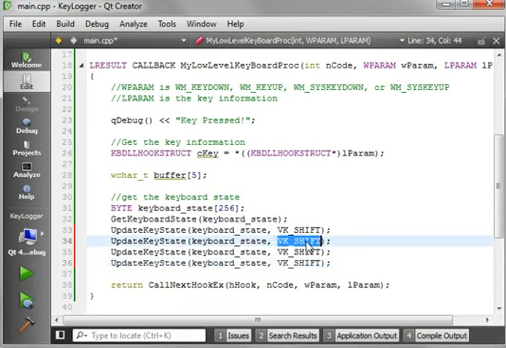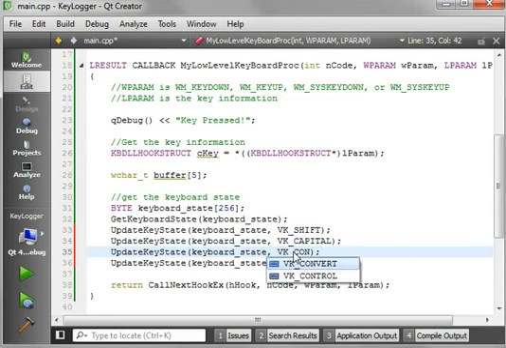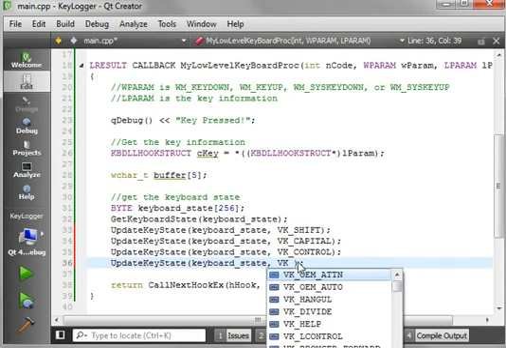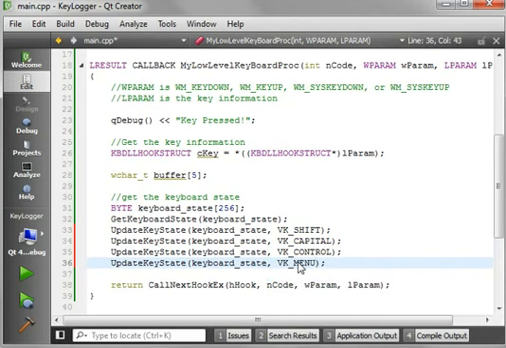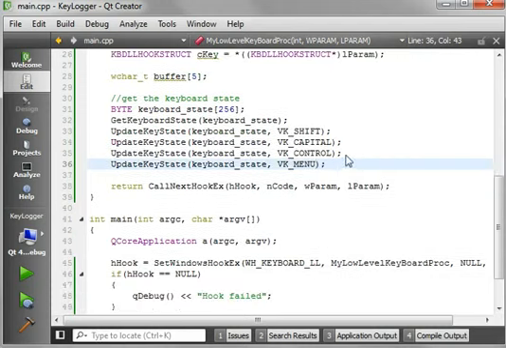We want to know virtual key capital or the caps lock. We want to know the VK control or the alt key. Is that control or is it? No, that's a control key. I'm sorry. VK and then the menu key, which is actually the alt key. Very intuitive, isn't it? Thank you, Microsoft.